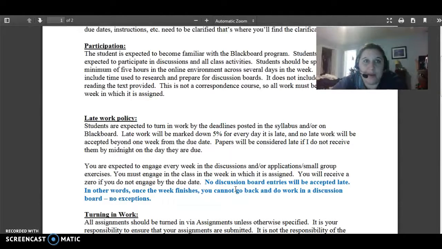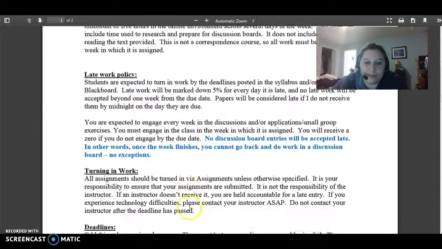Now that might sound kind of harsh, but these 8-week classes move very quickly, and if you post something after Sunday, the class has moved on to the next week. You can't be guaranteed that anyone's going to read your post. You can't be guaranteed that anyone's going to get anything from it. So anything that is submitted late will not be counted towards your discussion board posting. So I really want that to be clear.